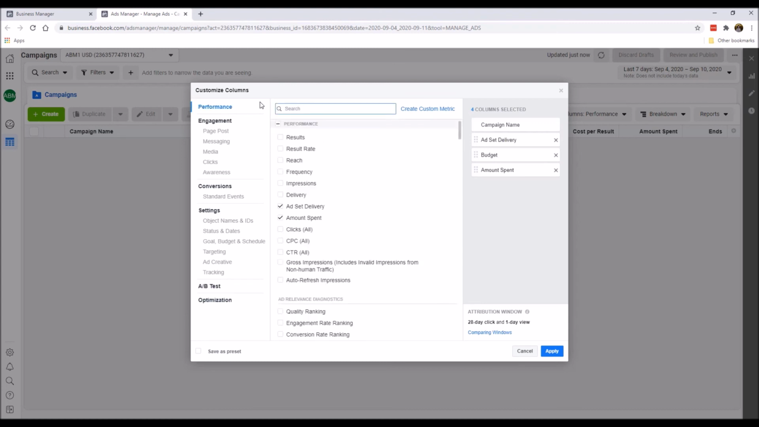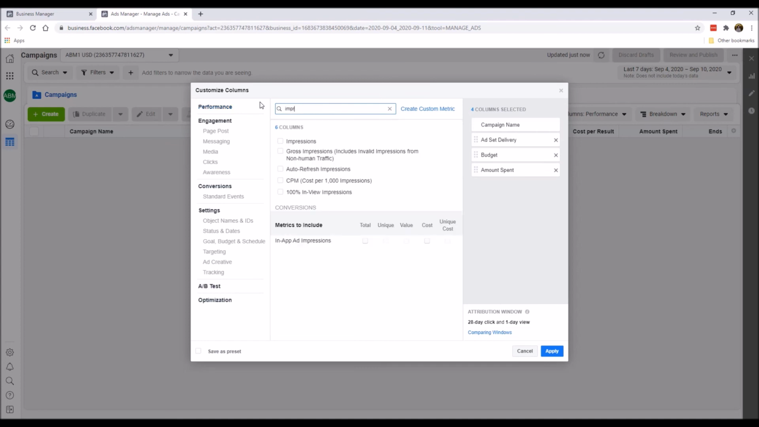The next thing we're going to look at is impressions. Okay, we're going to type in the word impressions. There's quite a few here. We'll select the first one, and then we're going to select the next one called CPM. So CPM stands for cost per 1,000 impressions.